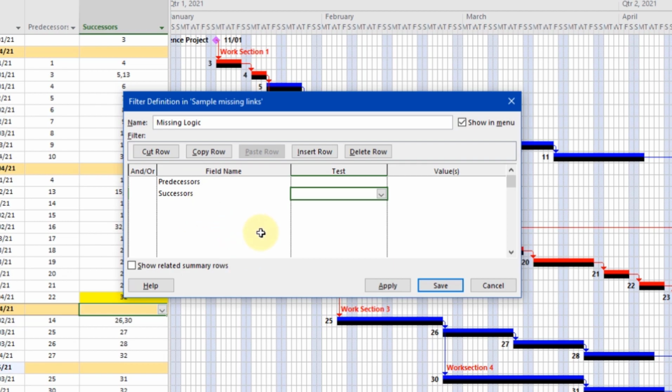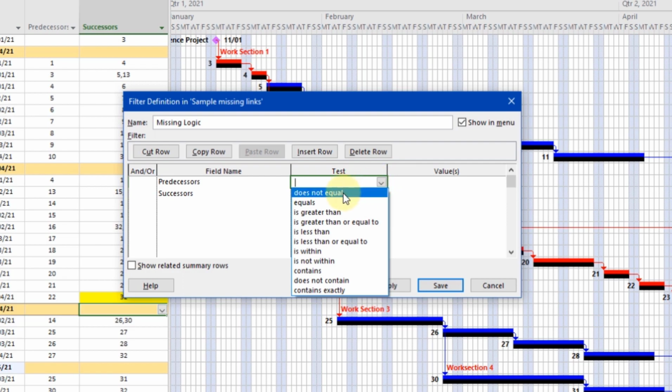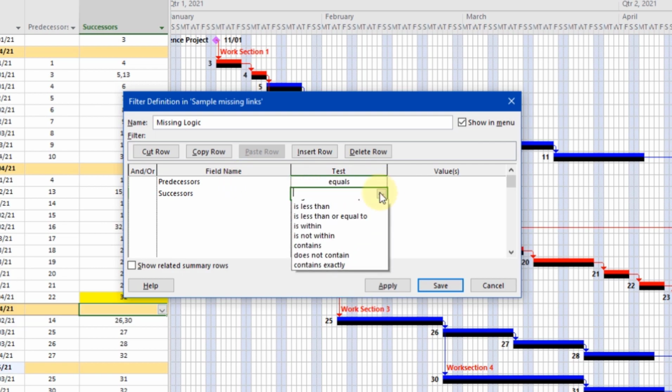The way Project finds the correct tasks to show using a filter is by running a test to see which tasks fulfill certain conditions that we define. In the Test column drop-down, you can see we've got a number of different tests we can do, but for our purposes here, we want to set this to equal for both rows. As we're looking for tasks that have had these areas left blank, we leave the Value column blank as well.